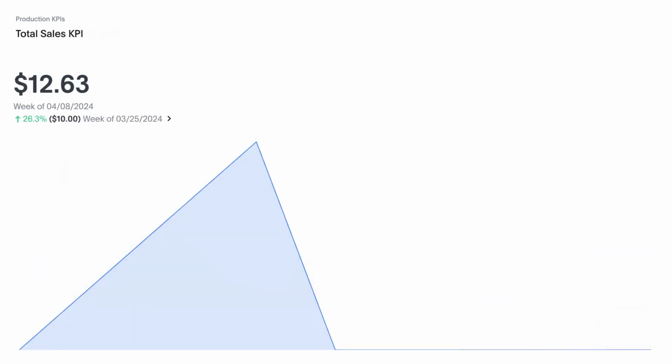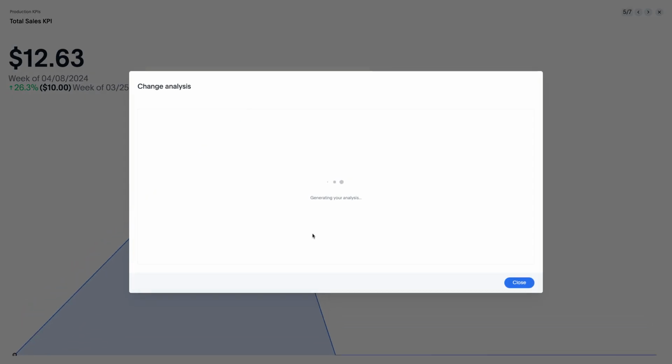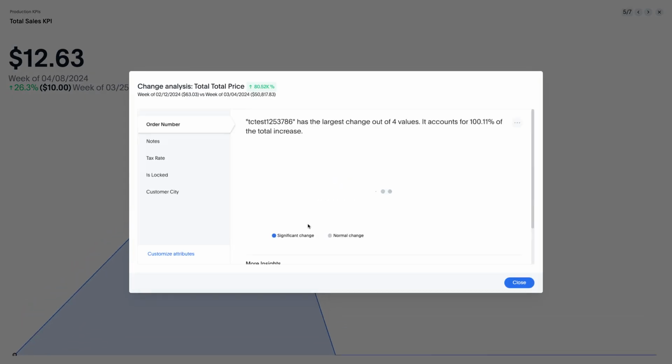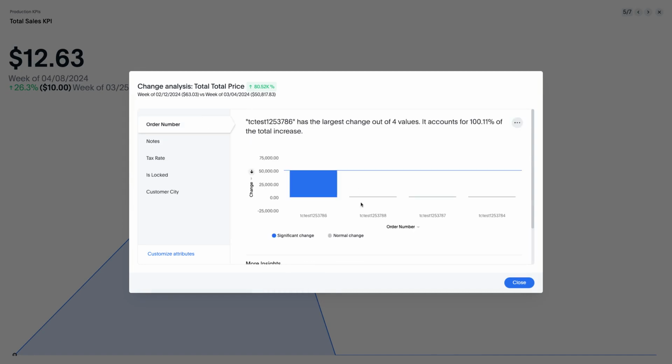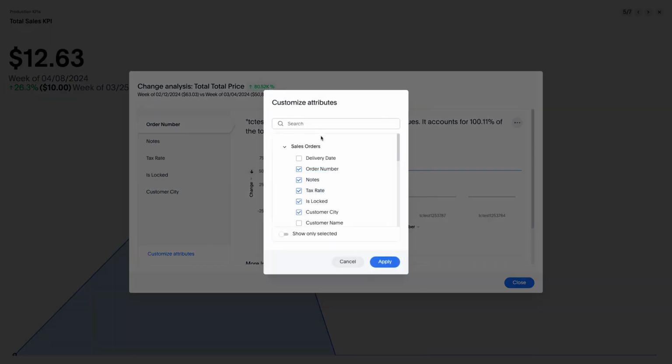And the neat thing about these, as opposed to a PDF or a PowerPoint, is that they are interactive. So let's say I want to see what's going on with this big increase in sales. You see $12. Not a lot of demo data here, so this might not be the most enlightening, but you'll get the idea. So we'll run change analysis, and then we can actually look at what's affecting that change, and we can see, oh, well, we had this order, and that's what drove our sales increase.